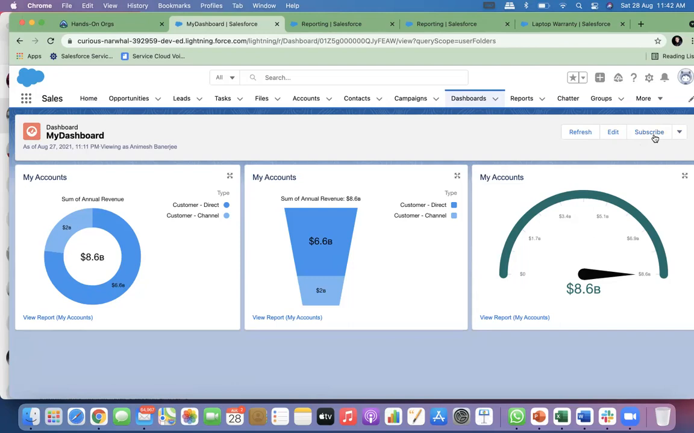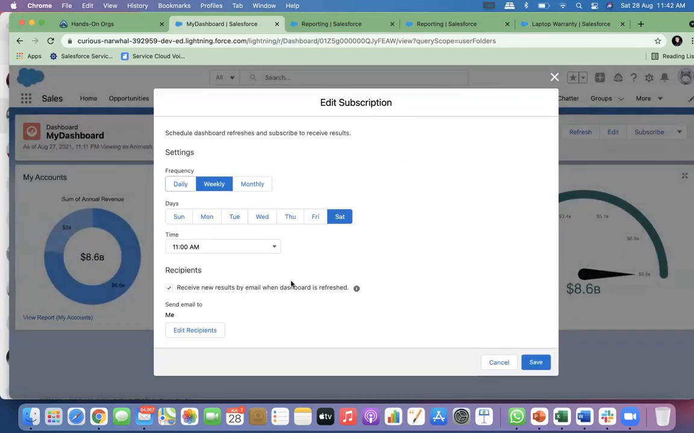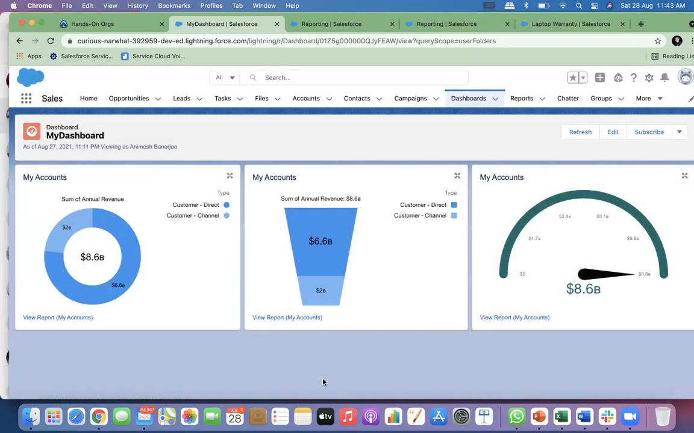If I subscribe, a static dashboard can be subscribed. Here you don't see a running user is needed because the dashboard itself has a running user. You have already set up a running user. You just add a recipient and that's it, because this itself is a snapshot, right?